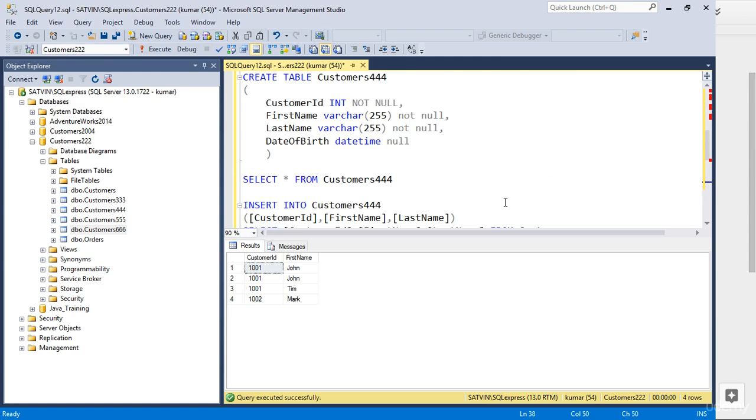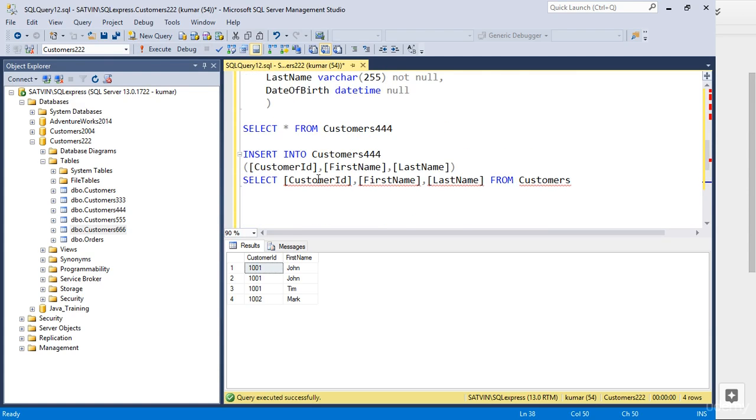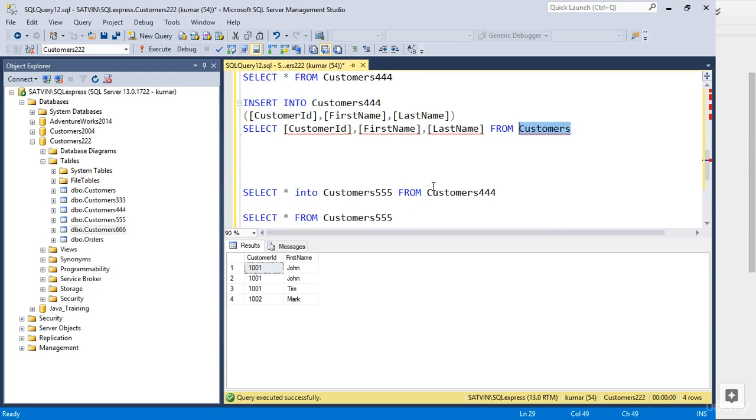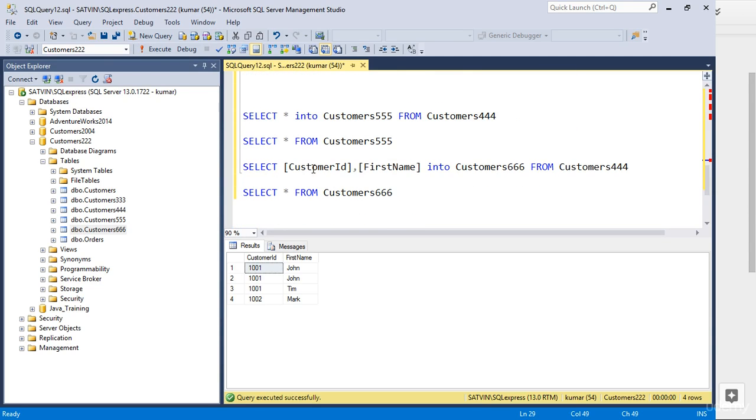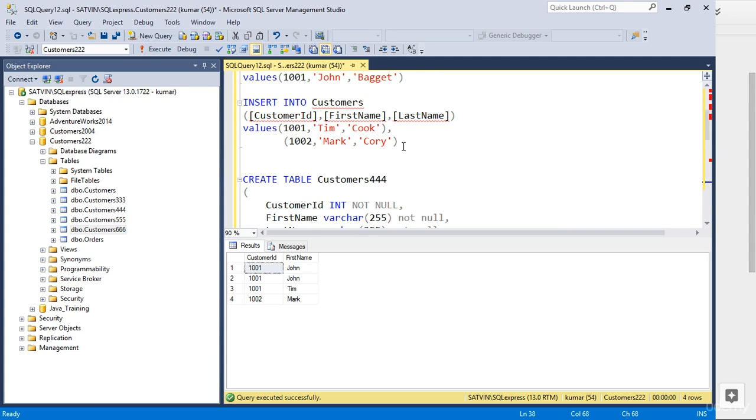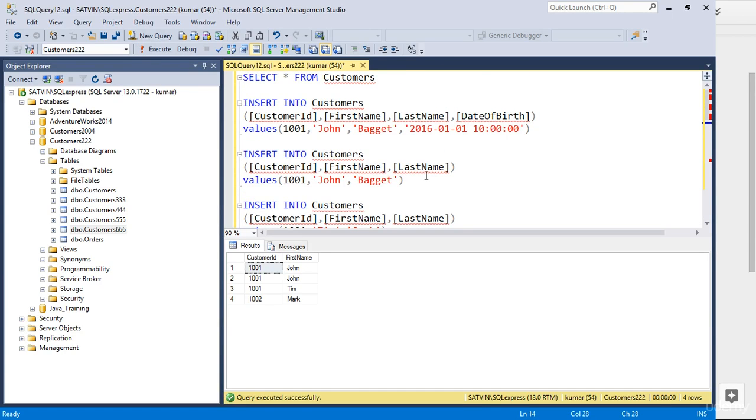If the table is existing, you have to use insert into and then select from. If you want to create a table, you have to use select star or select column names into table name from original table. Or if you want to insert some raw data, you can just use insert into table name and then column names and then the values. So that's how you can insert data into a table.